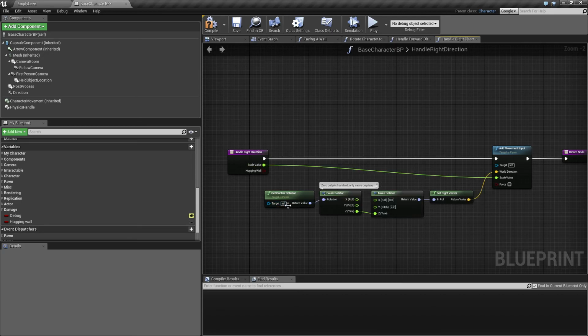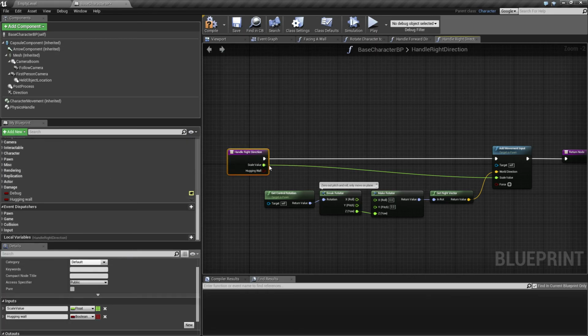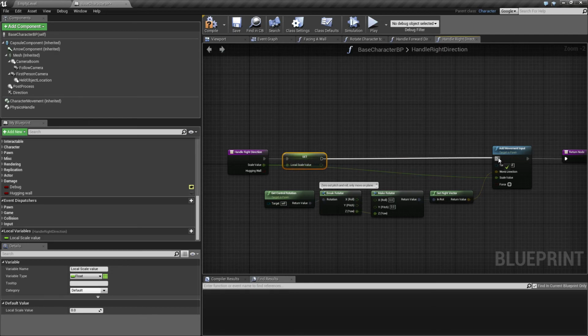Let's actually make a little extra cleanup. Usually I also see a lot of these long lines, and this is a very short line compared to what I see sometimes. But a little trick to get rid of all these lines is to make use of the local variable. So you can drag this one out and say promote to local variable, and then let's name this one local scale value. So to begin with, when we enter this function, we will set a local variable. So this is accessible inside this function only.